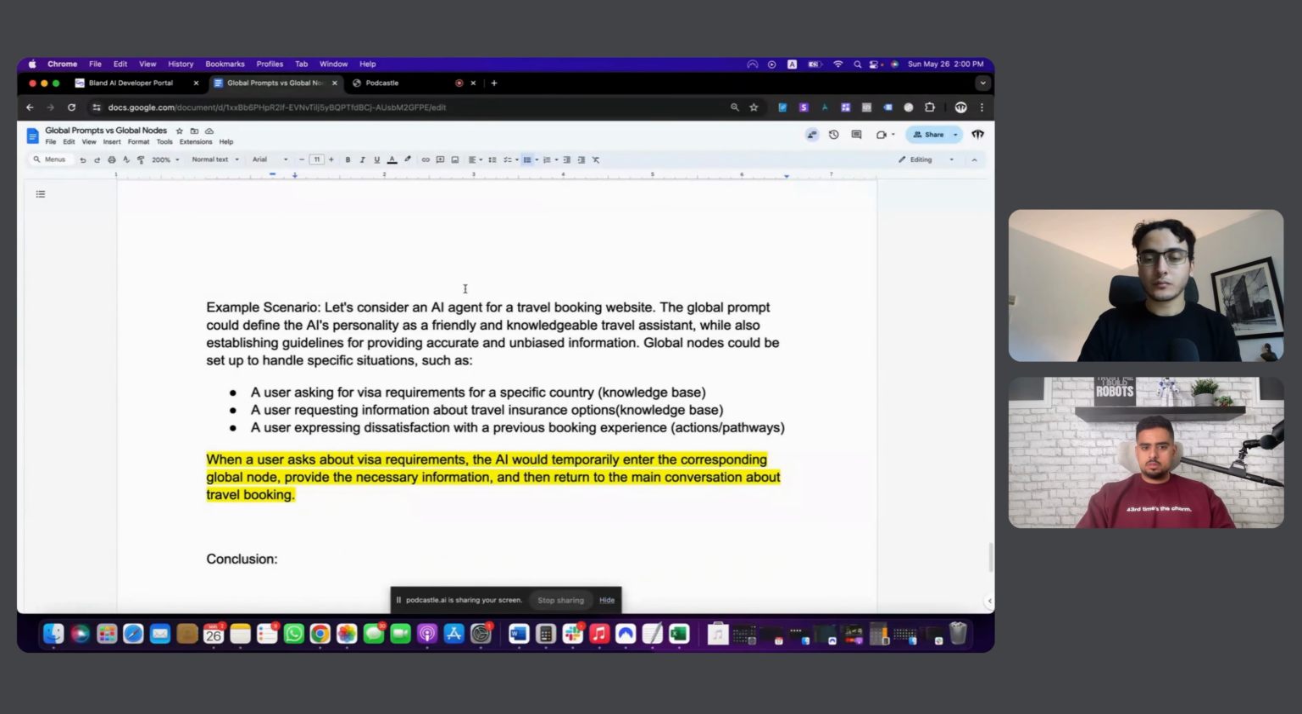And yeah, the example scenario. Oh yeah, this is a really good example actually. So let's say we have an agent for a travel booking website. The global prompt would define the personality. This kind of ties both of them together as a friendly and knowledgeable travel assistant. Then, while they're going ahead and, let's say, booking their stay, if in the middle of the conversation they say, by the way, what are the visa requirements for X country?